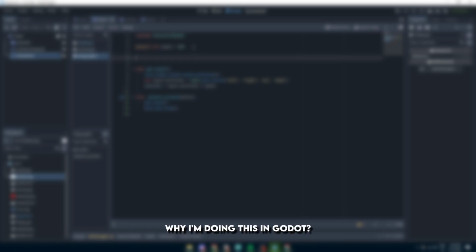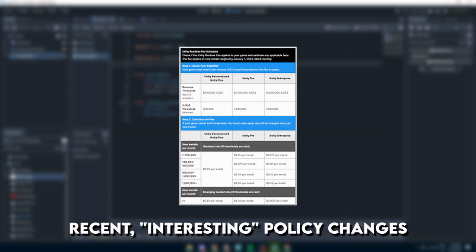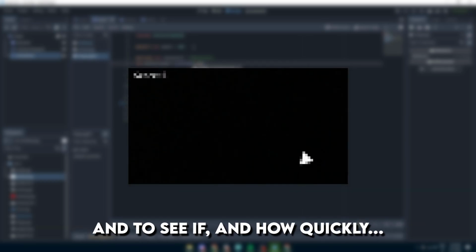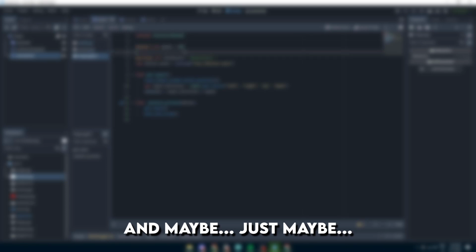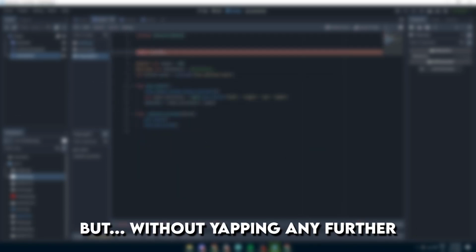So you might ask yourself why I'm doing this in Godot? Well, that is because of Unity's recent, interesting policy changes. So I'm gonna be trying out Godot again, to see if and how quickly I can get something made. And maybe, just maybe, switch to something a bit more developer-friendly like Godot. But without yapping any further, it's time to begin.